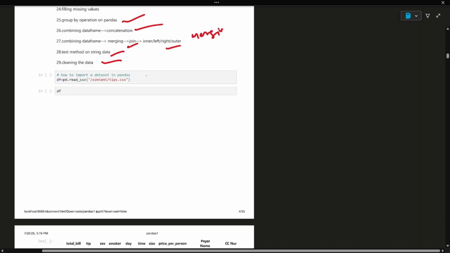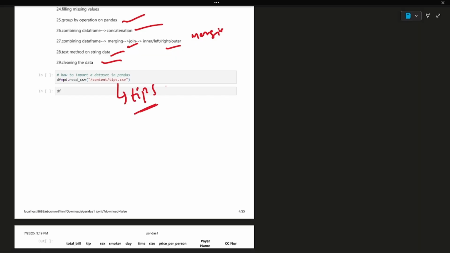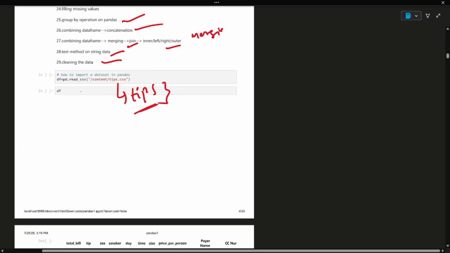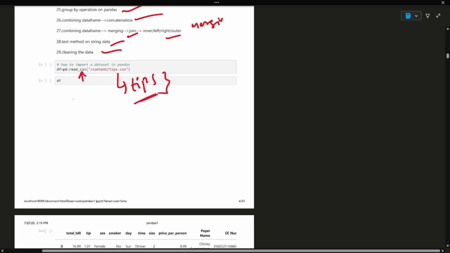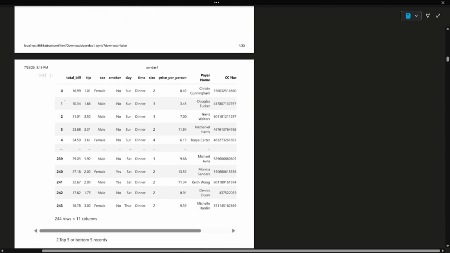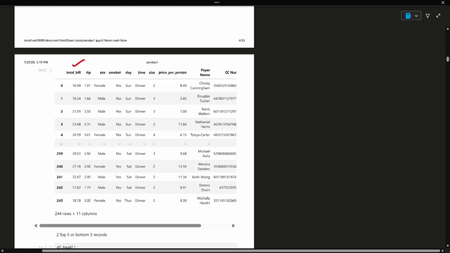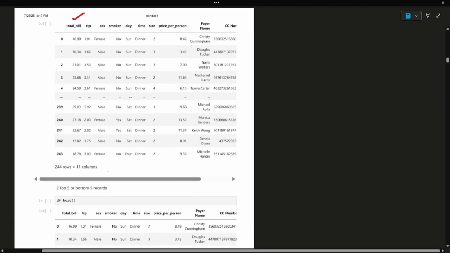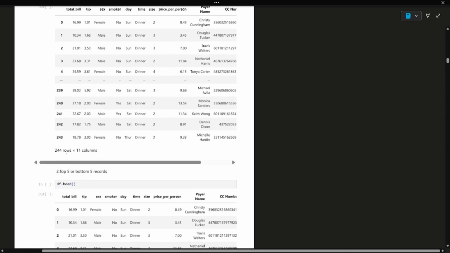Here I take a simple dataset named the tips dataset from the Kaggle website. I will import the dataset by using the pandas read CSV method. After that, I have stored it in a new variable called df. If we see here, the dataset consists of column names: total bill, tip, sex, smoker, day, time, size, price per person, payer name and CC number. There are 11 columns and 244 rows.